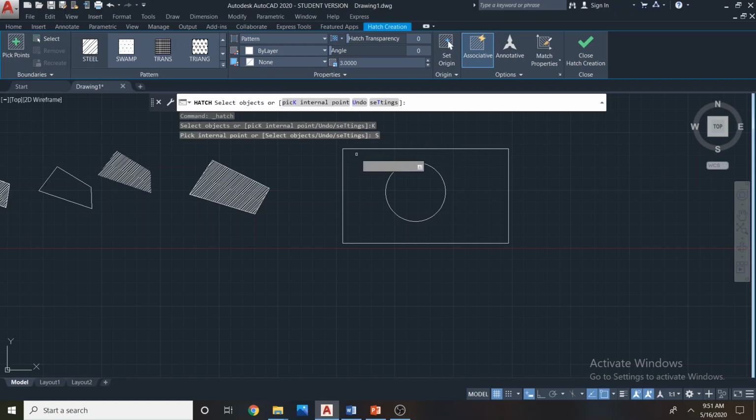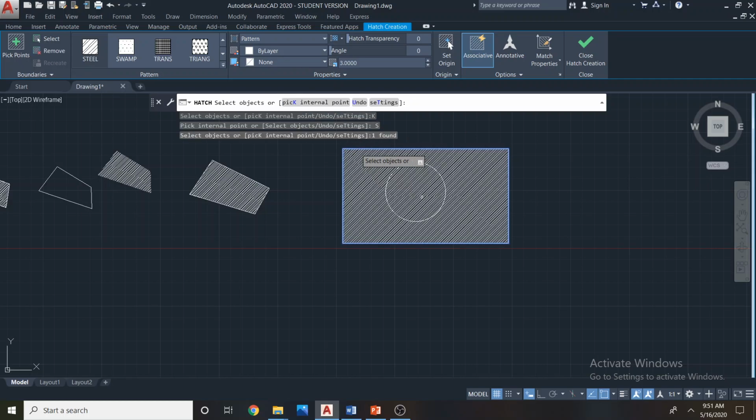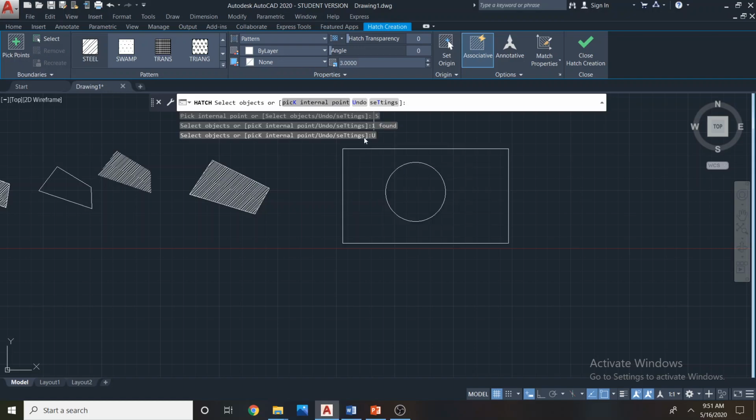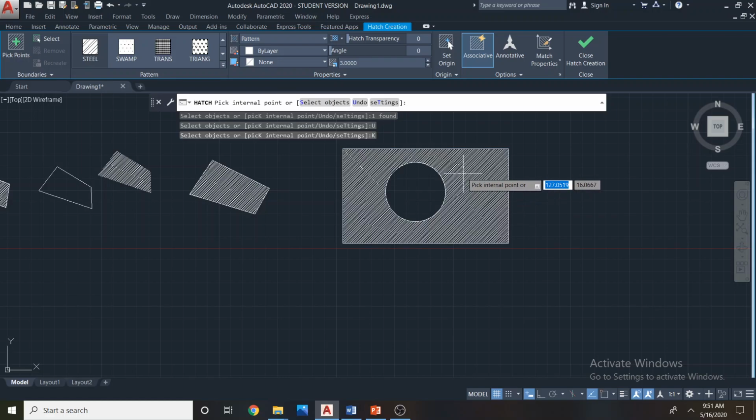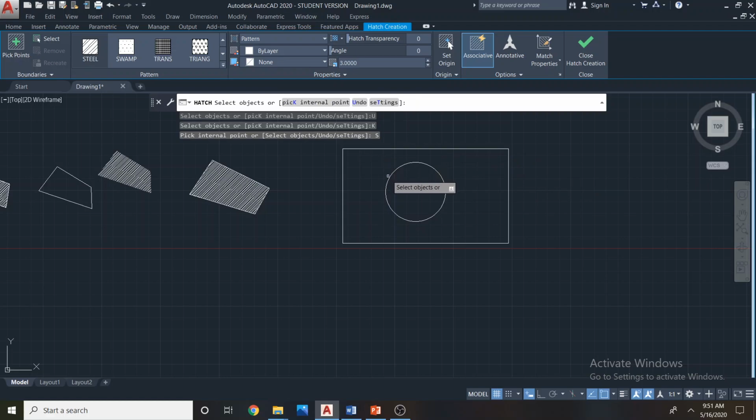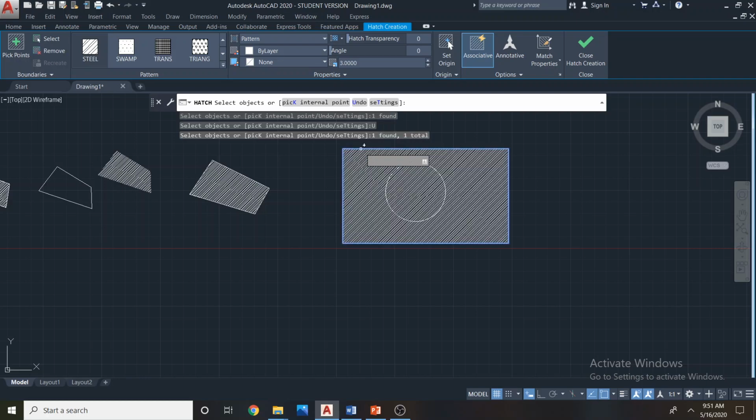But if you select the select object method, this is the result. It is not going to omit this area. Automatically it will hatch the entire thing. So with pick internal points, you can actually pick the areas and hatch, but the select object method will not work that way. It will not identify the inside circle automatically.